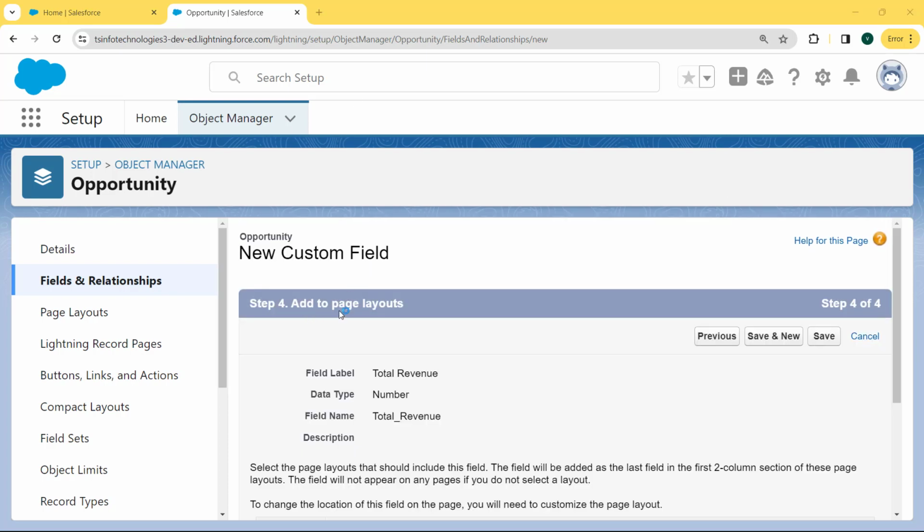And we come to our next step, that is add to page layout. Select the page layouts that should include this field. The field will be added as the last field in the first two-column section of this page layout. The field will not appear on any pages if we do not select the layout. For changing the location of this field on the page, we will need to customize this page layout.